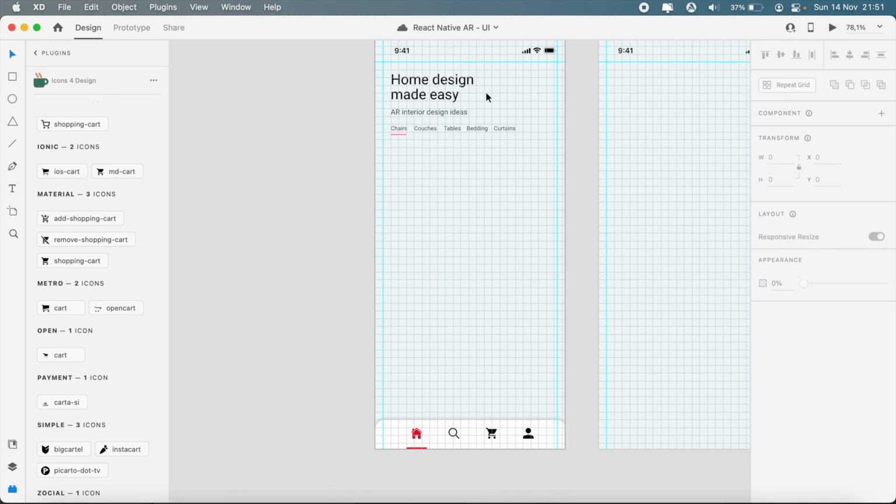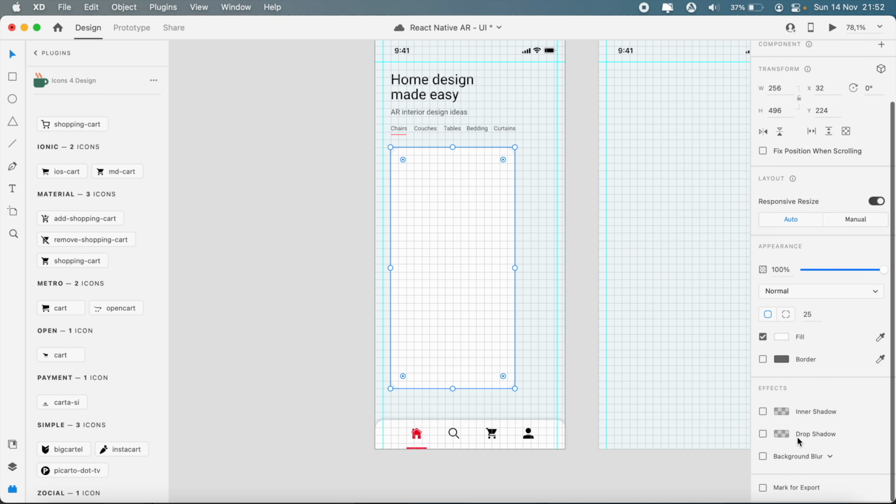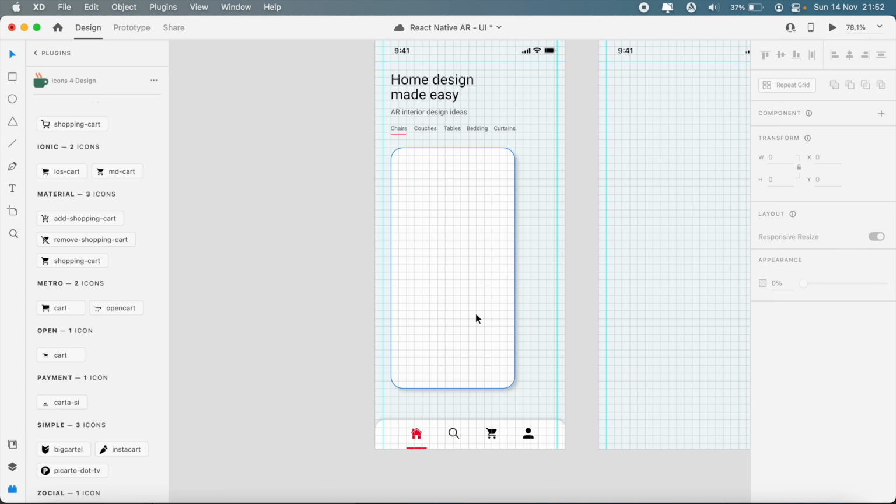For our feed here, or our main content, in React Native this would be a horizontal flat list, and we'll just have these views here scrolling from left to right. Then we'll give them a border radius of, say, 25. Remove the border. Then give it a drop shadow. I think that's fine.